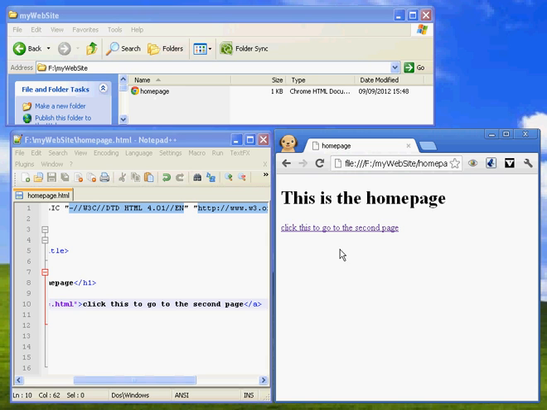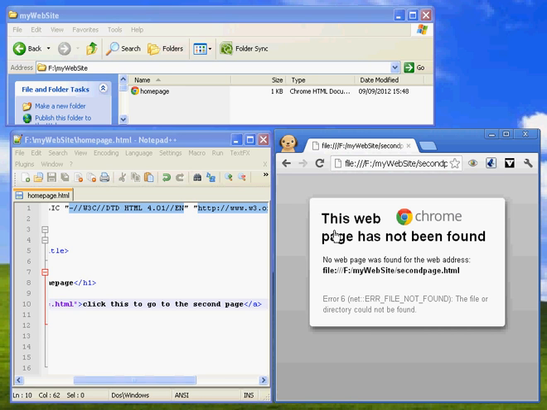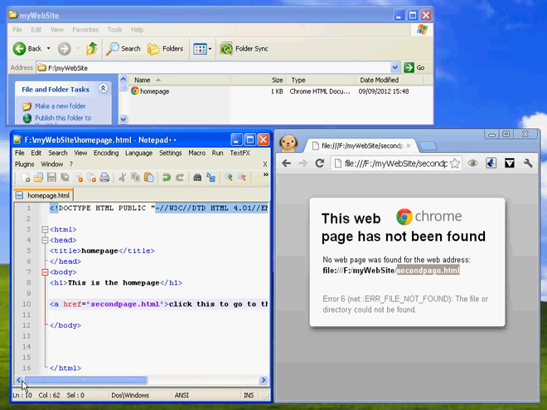So if I click to go on to the second page, it's going to tell me there is no second page, and you can see where it's looking for this second page. It's looking in this directory called my website, and it's looking for a file called secondpage.html. So we have to create that secondpage.html. Let's go back over here, and I could probably use all of that structure there. I don't want to have to type all that in again.